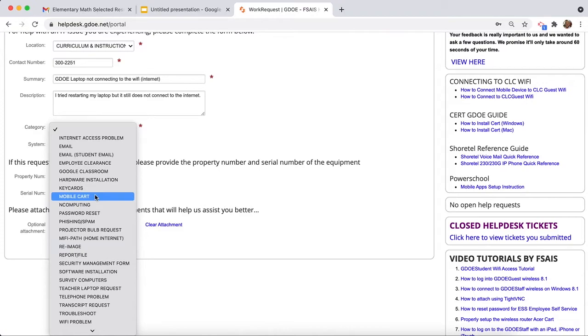I've seen some instances where the mobile cart isn't charging for whatever reason. You've checked the cables, they're all securely connected into the cart and into the wall, into the outlet, but it's still not charging up for whatever reason. You need help. Maybe you need a password reset on your email.